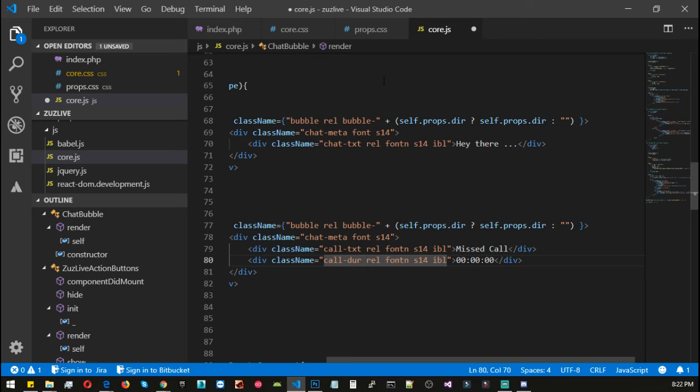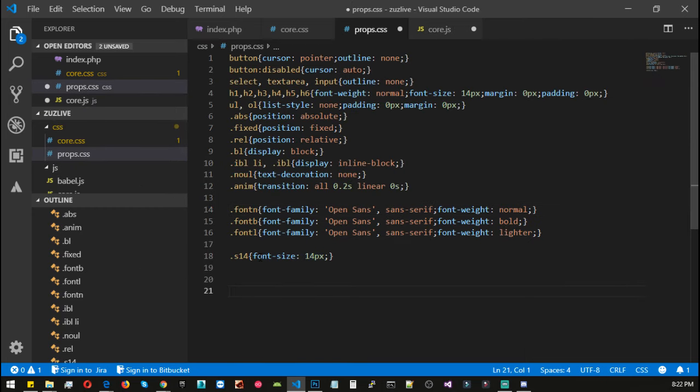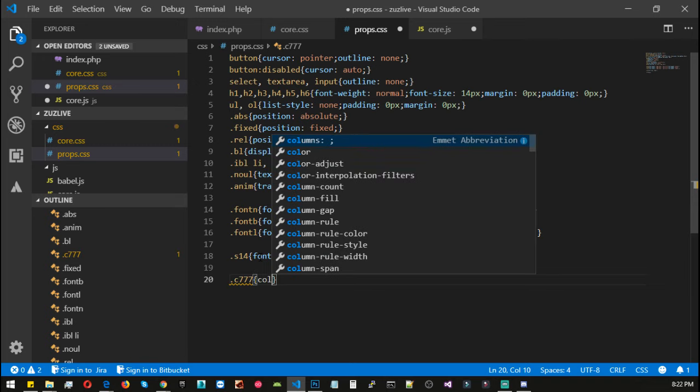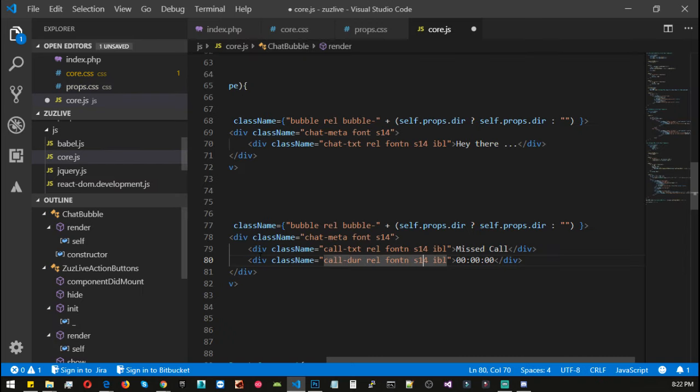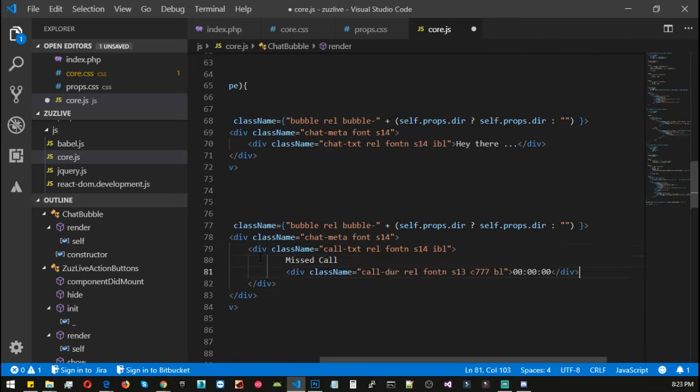and inside props.css let's add a couple of colors. Let's use prefix C for color. Let's add 777 to color hash 777. Save, and here we will use 13 C 777, and we will use block, or actually we need to move the duration inside the call text. Great.